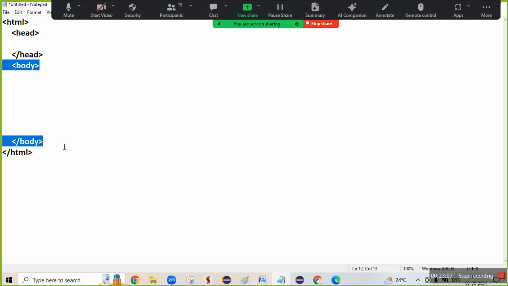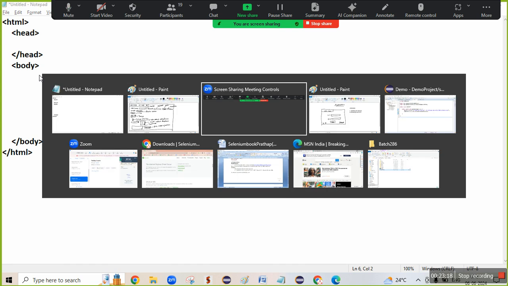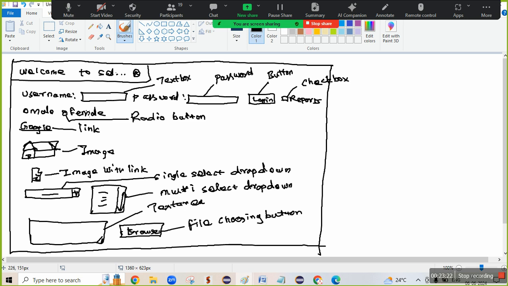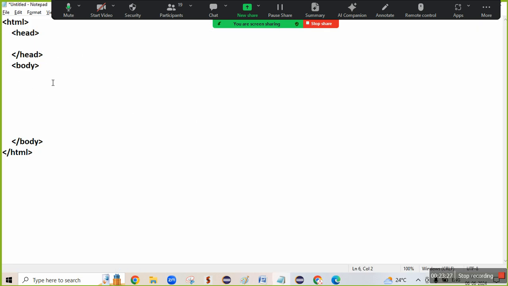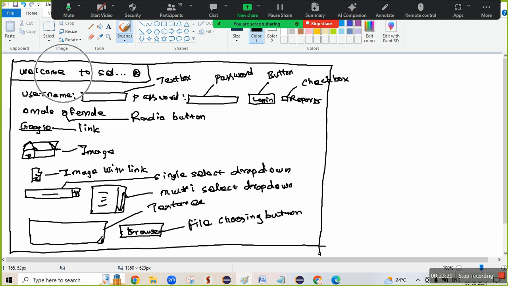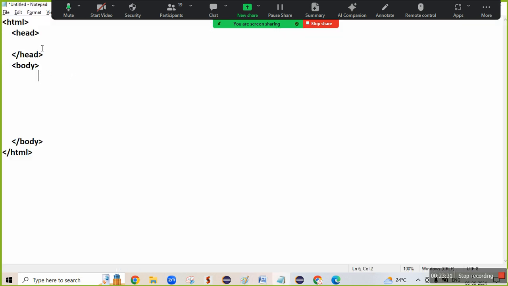All the elements that I am going to create will be under the body tag only, like the text box and password box. Apart from the body, if you have something else like the title, that will be under the head tag.